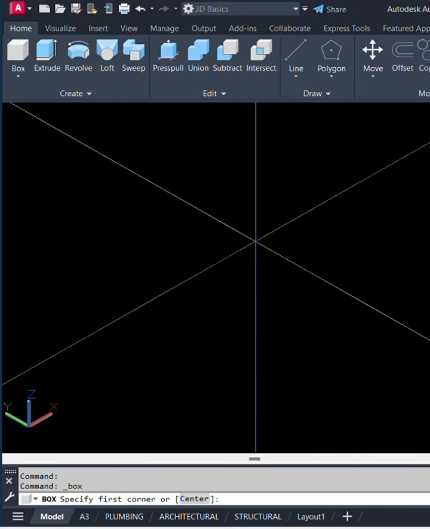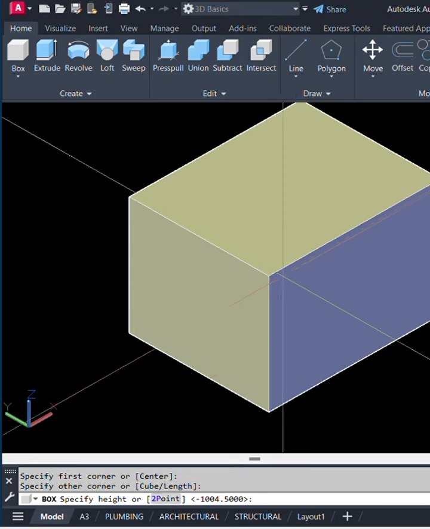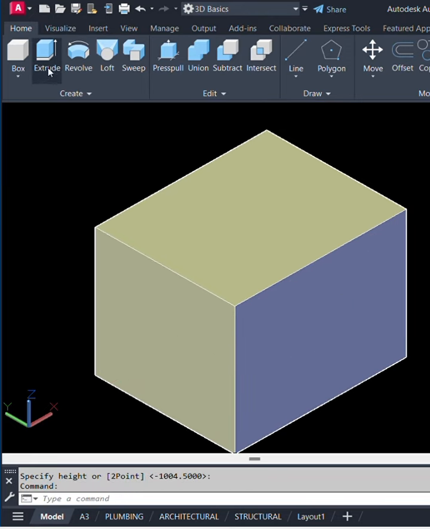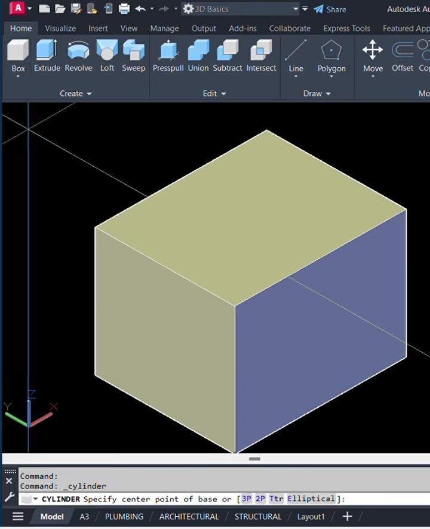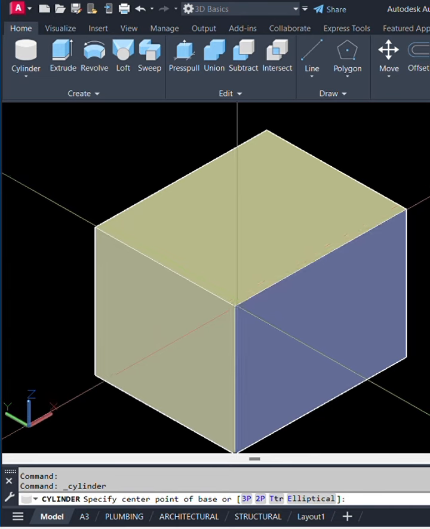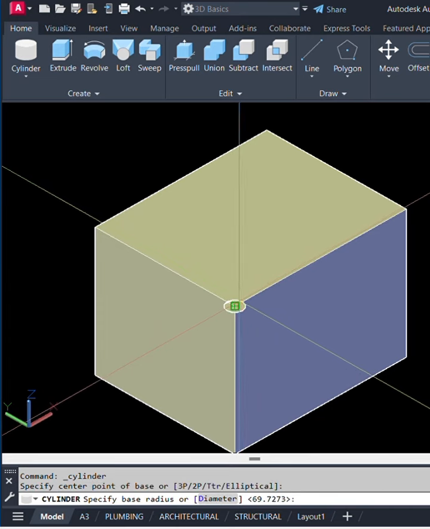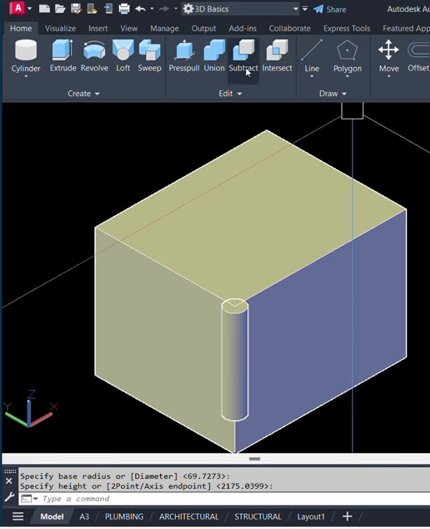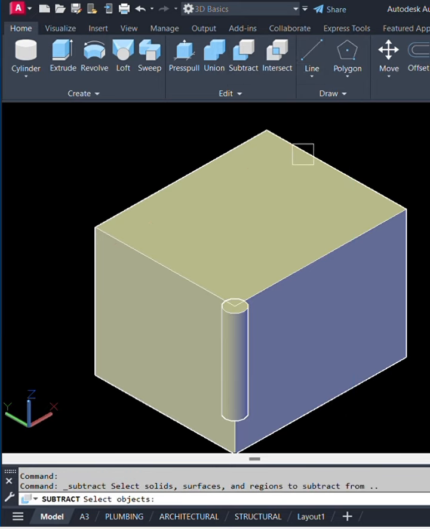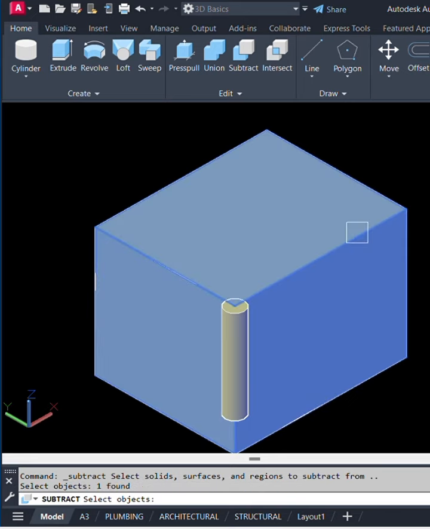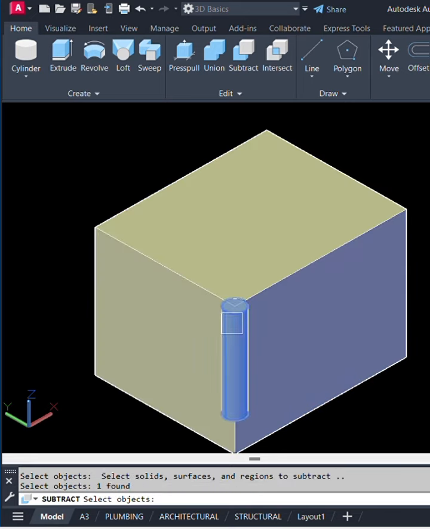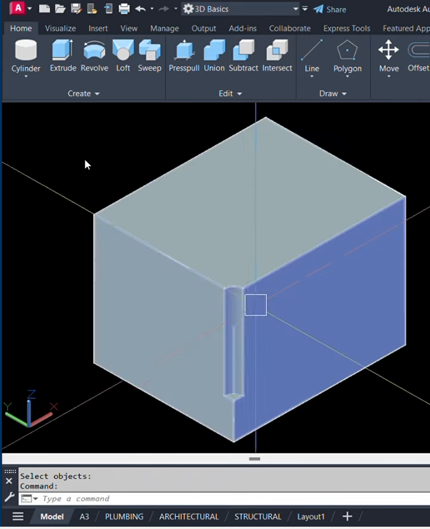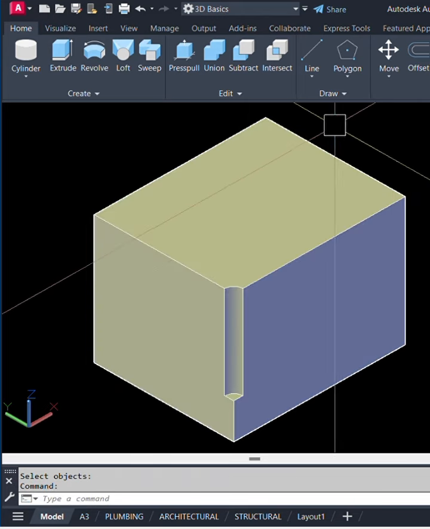I'll create a box here. Okay, and then I'm going to subtract here. So just select subtract, then select objects. Okay, this one, and then the space, this one. So there you go, a subtracted object.